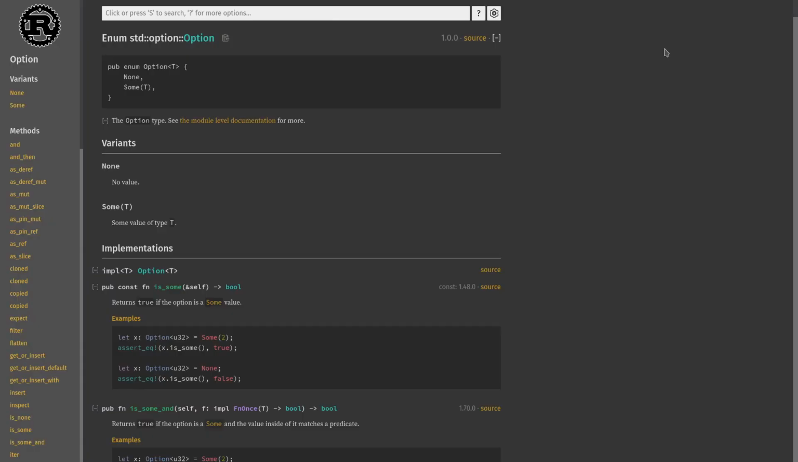So whenever you want to use some part of the core language of Rust and you need some more information about it, you can just go into the official documentation.